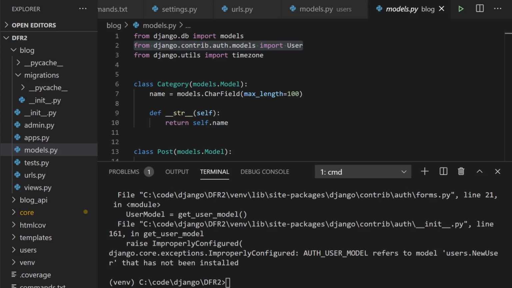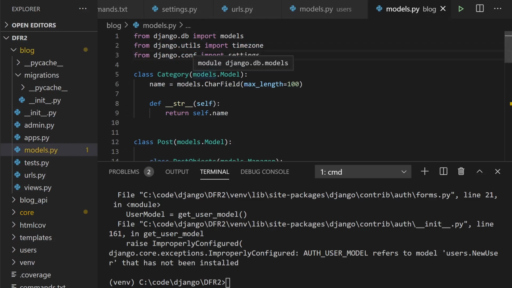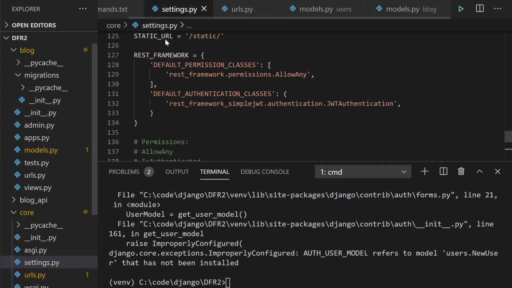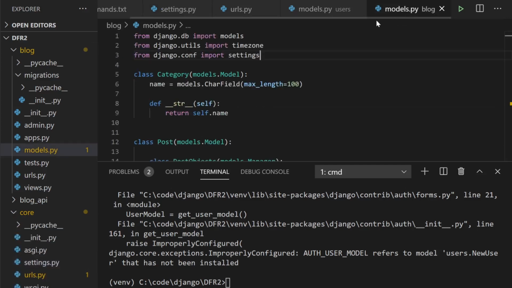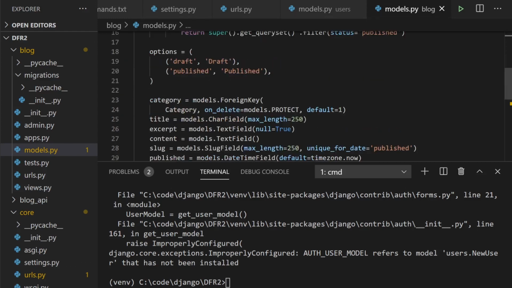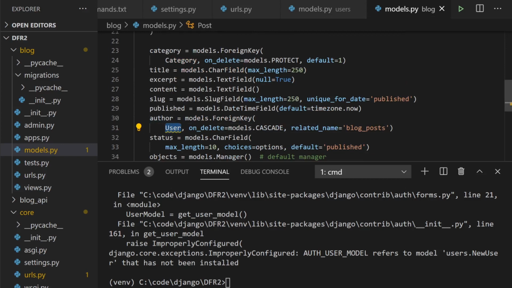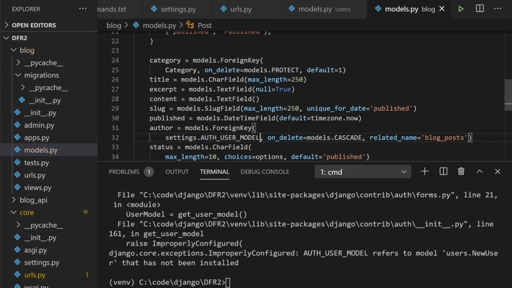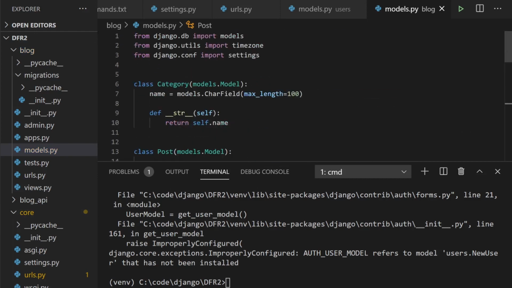We're going to need to go into the blog and then go into the models. And then what we're going to need at the top here, we can do this many different ways, but I'm just going to make a link here to the settings. Inside of the settings was the configuration for our new model at the bottom here. So we can just reference that right there. And then inside of our author here, where we're referencing the user, that's going to be changed. So that's going to be settings, and then the setting that we applied in the settings, which is AUTH_USER_MODEL. So let's just change that.